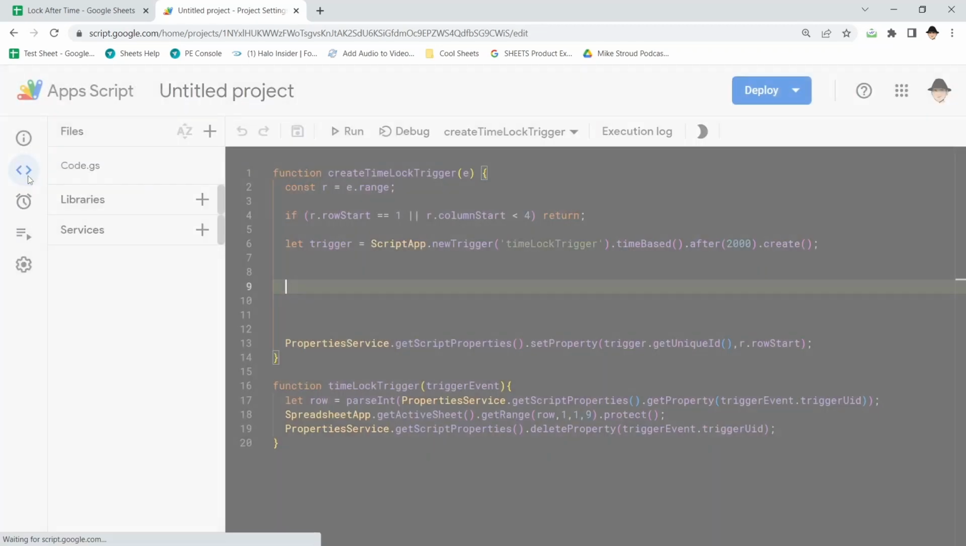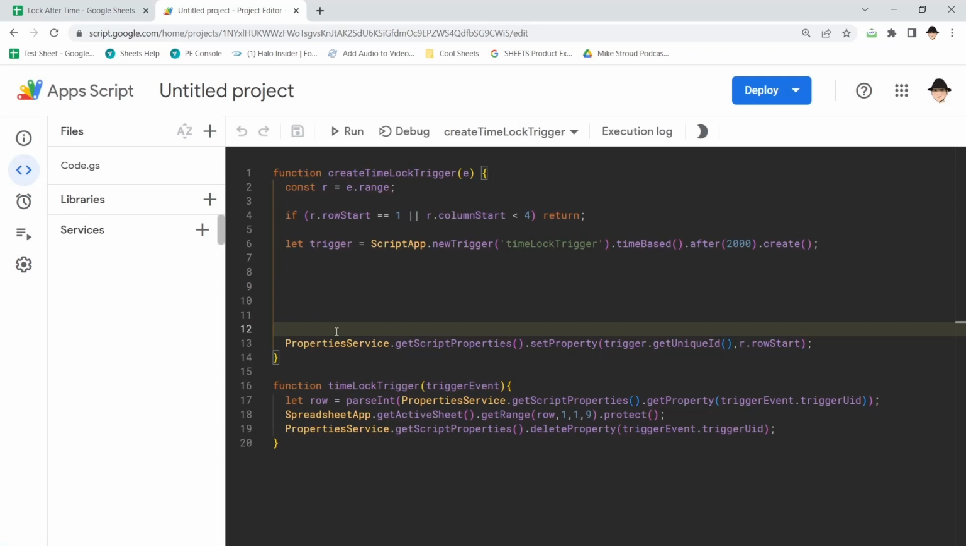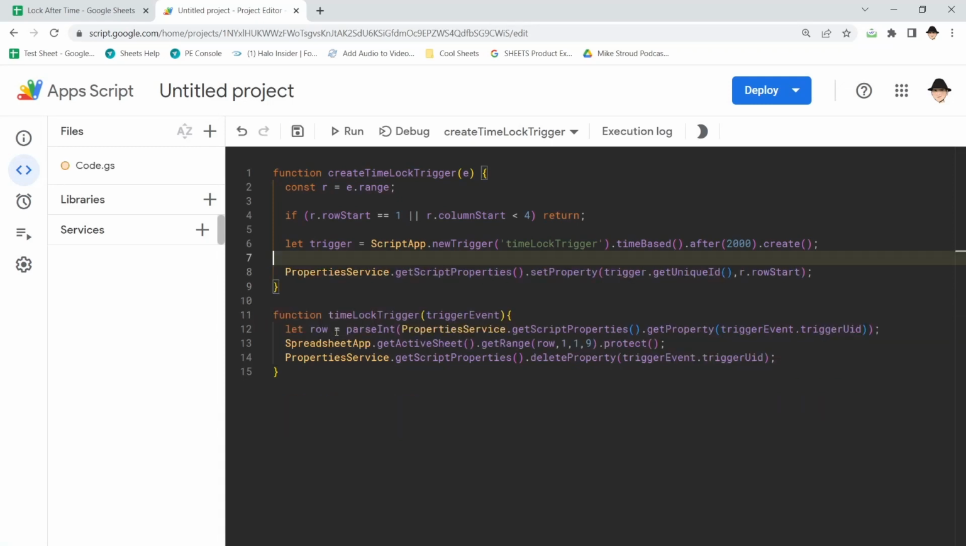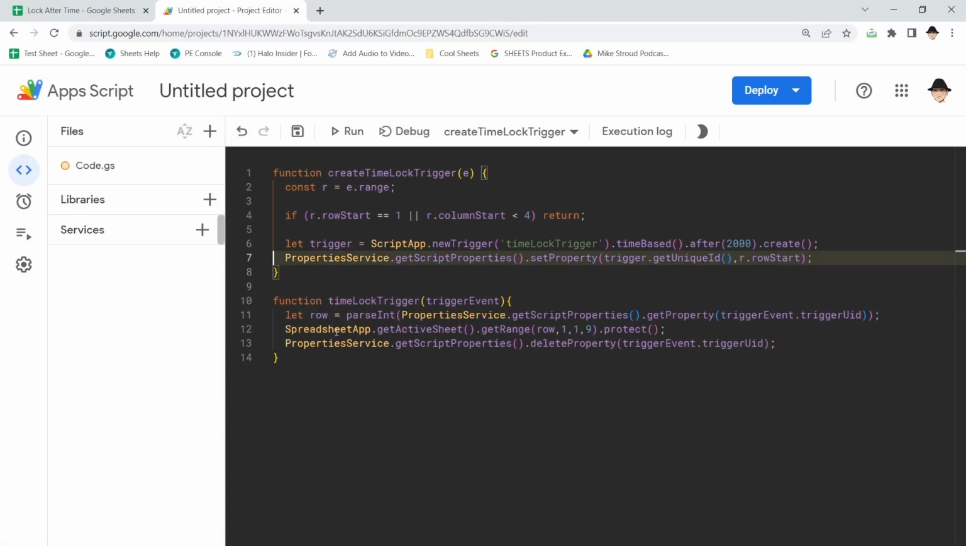But like I said, once we know the process, it's a pretty straightforward process. It just involves this extra step with the property service. So we create a trigger. We actually give it a variable so that we can get the unique ID out of it. Technically, we could get that straight out of here, get unique ID, but this feels like a solid enough thing. I'm going to leave it as is.